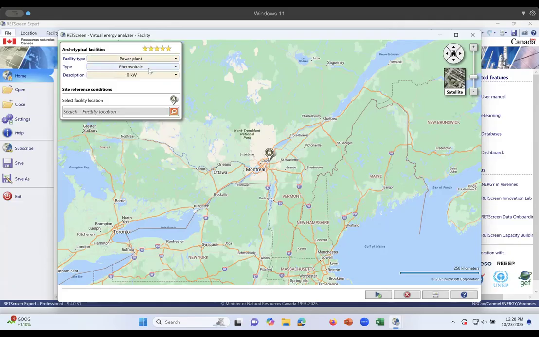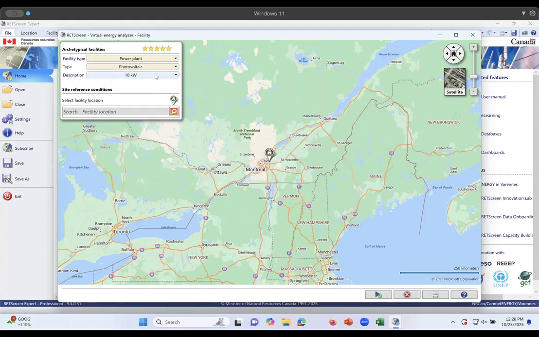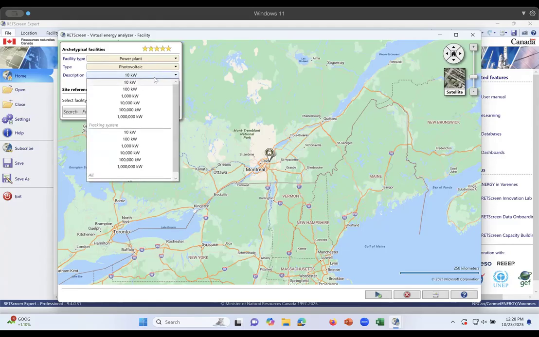So under type, there's lots of different power plants we can analyze with the Virtual Energy Analyzer. Again, different types of gas turbines, both simple cycle and combined cycle, hydro turbines, photovoltaic panels, reciprocating engine generation, solar thermal power, steam turbines, and wind turbines. We're going to stick with photovoltaic. And then there's different types of models as well we can pick with respect to archetypes. So we can pick fixed systems or tracking systems.